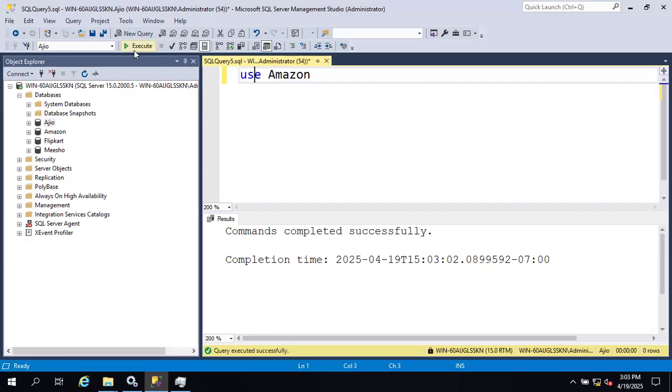So you can click on the execute button. So now it is going to be executed. See, once it's executed, the database context is changed from Azure to Amazon. Now again, if you want to change it back to Azure, you'll simply write this. This time I'm using Alt X. I don't want to click on this execute button. This time I'm using the keyboard shortcut Alt plus X. Okay. Now see, it was changed to Azure.